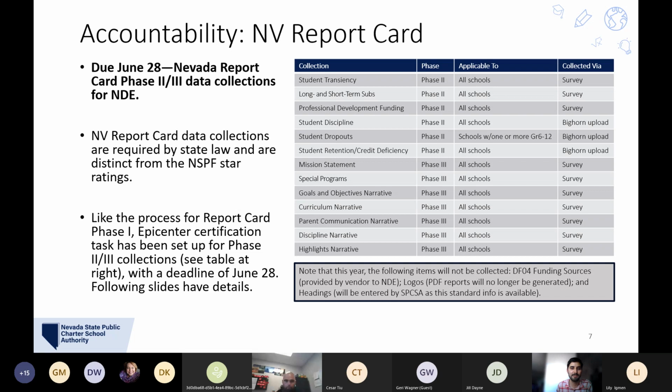Again, deadline June 28th. There are some details on the following slides that we'll go through, but we had a few questions about this. In the gray box at the bottom, a note that the following items will not be collected. There's funding sources, which will be provided by the vendor to NDE this year. In the past, we've collected where the school's funding is coming from, like 70% federal, 20% state, 3% local, etc. That's not being collected this year. We did confirm it with NDE, so we don't need to collect that.